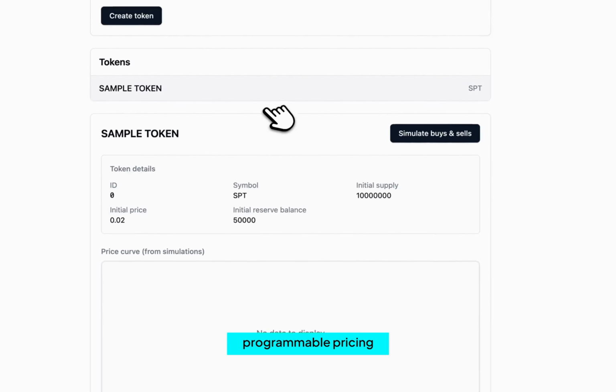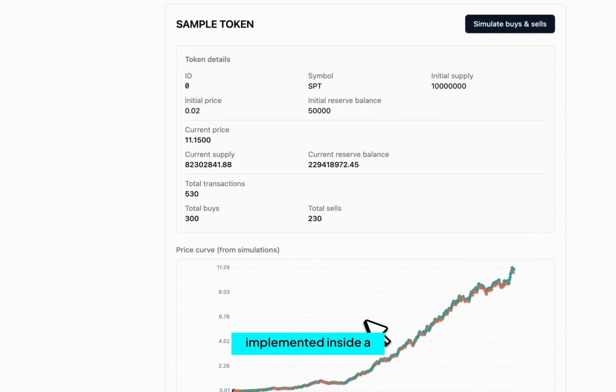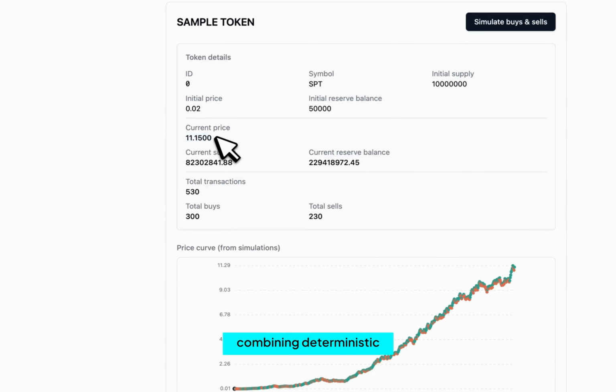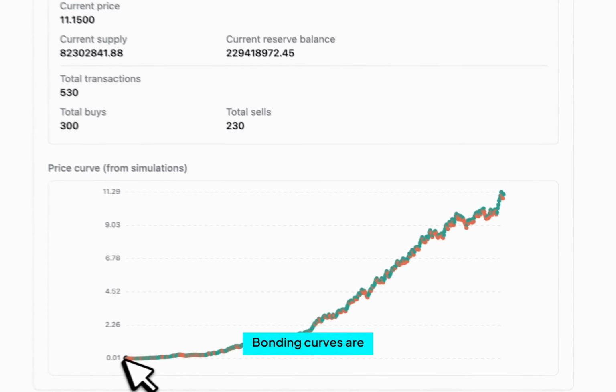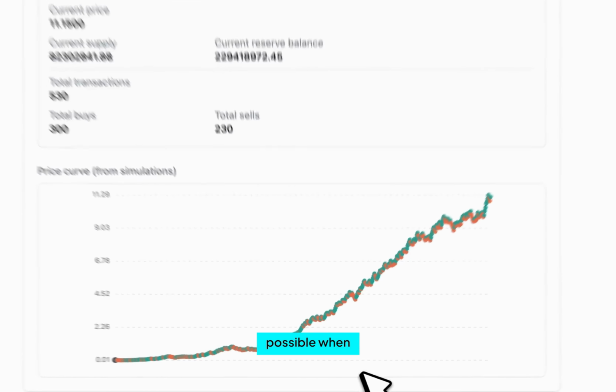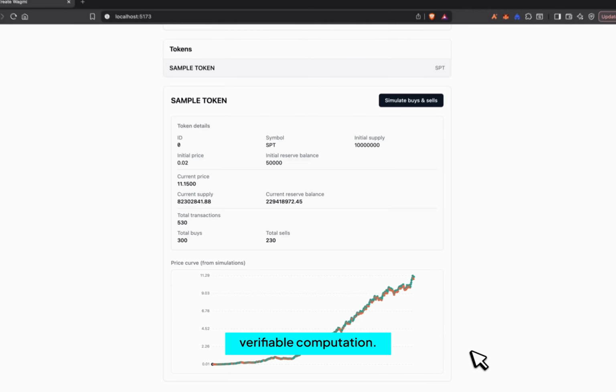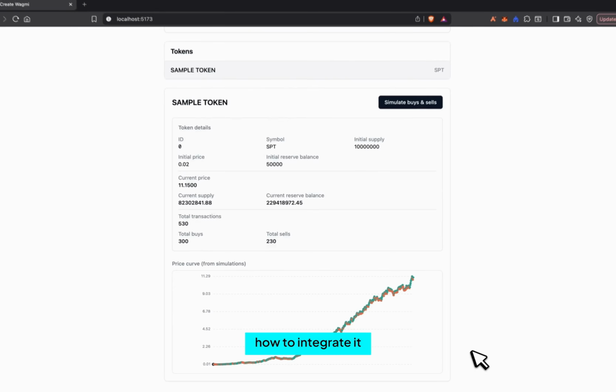This shows how programmable pricing models can be implemented inside a Cartesi rollup, combining deterministic computation with advanced token mechanics. Bonding curves are just one example of what becomes possible when finance meets verifiable computation. And now you know how to integrate it on Cartesi.